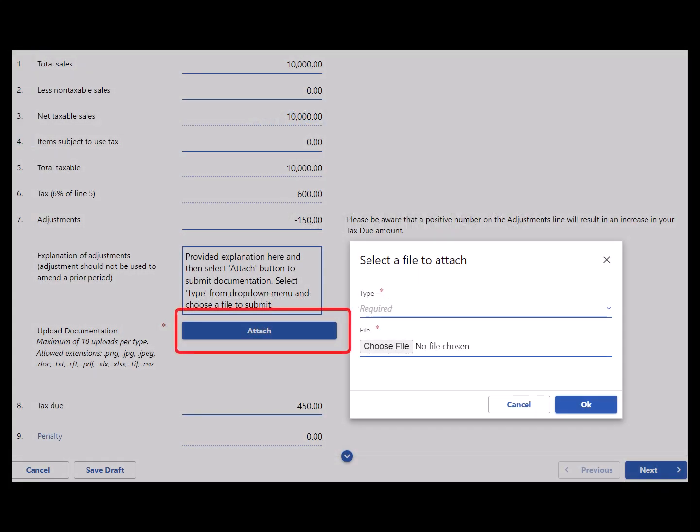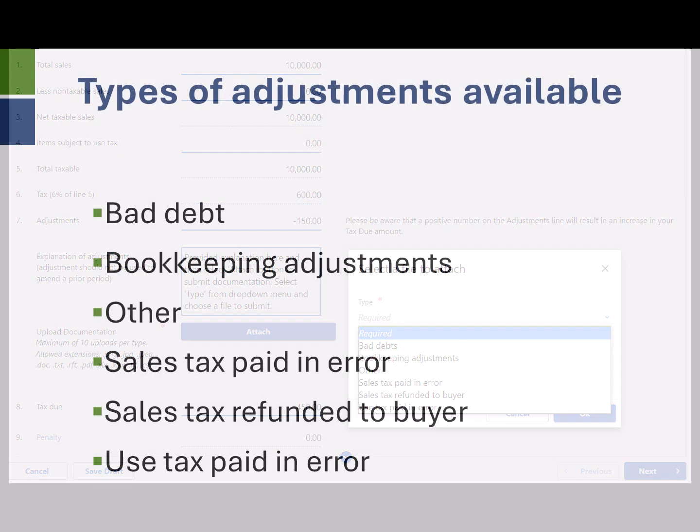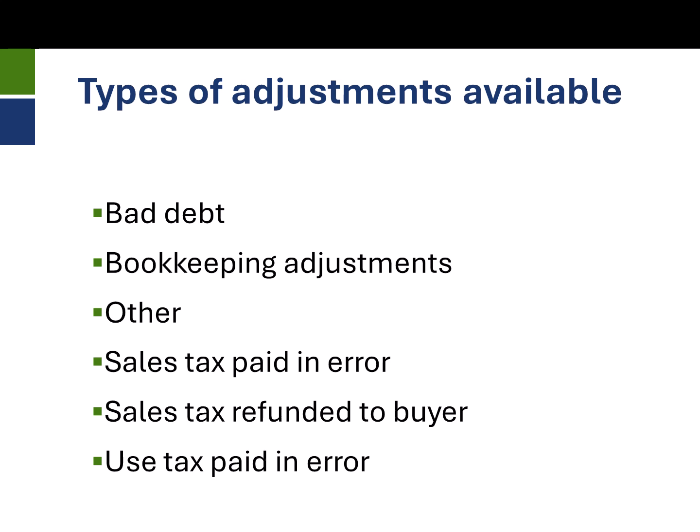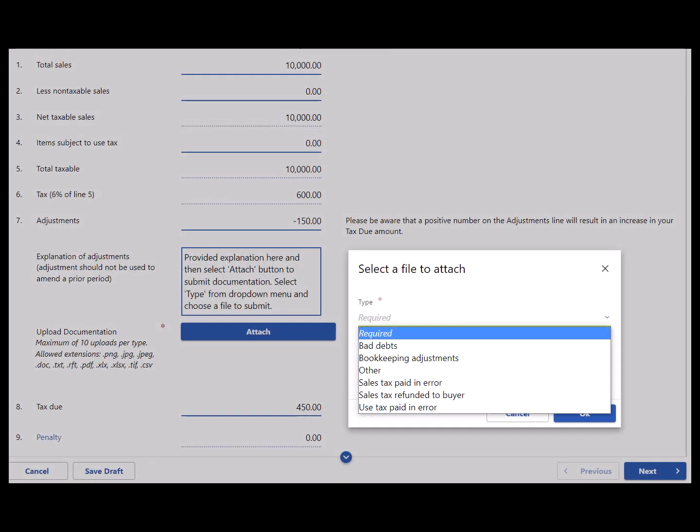To attach the documentation, you'll select what type of adjustment it is, and your options there are bad debt, bookkeeping adjustments, other, sales tax paid in error, sales tax that was refunded to the buyer, or use tax that was paid in error. Now, please note, there is a 52 megabyte maximum file size for each type. You'll select the type, and then you'll choose your documentation file.